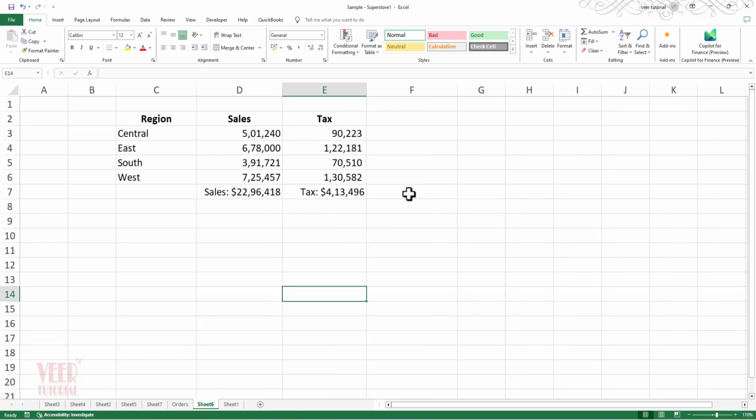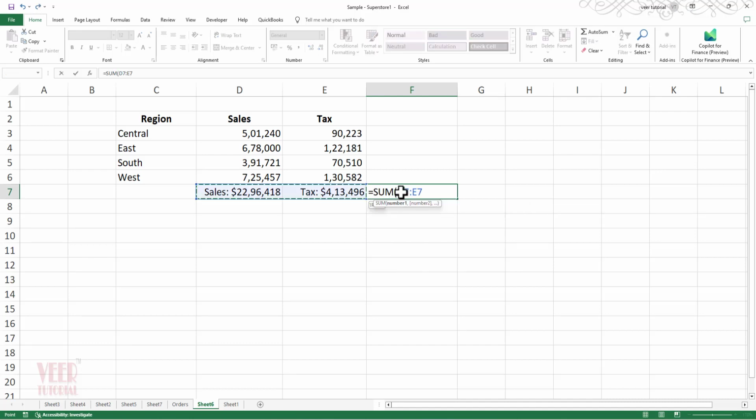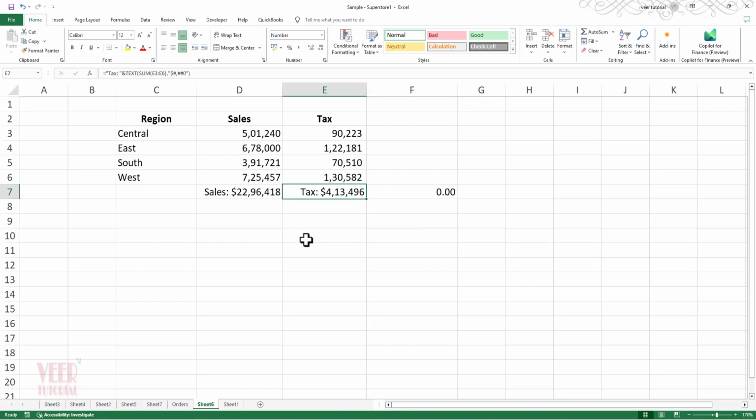In this bonus trick, now I want to calculate the sum of the sales and the text in this cell. If I do it like this, we are getting nothing because we have incorporated the text with this sum and Excel is considering this as text. So here is a trick for how we can calculate. Instead of putting the sales in this way, we have to remove it.